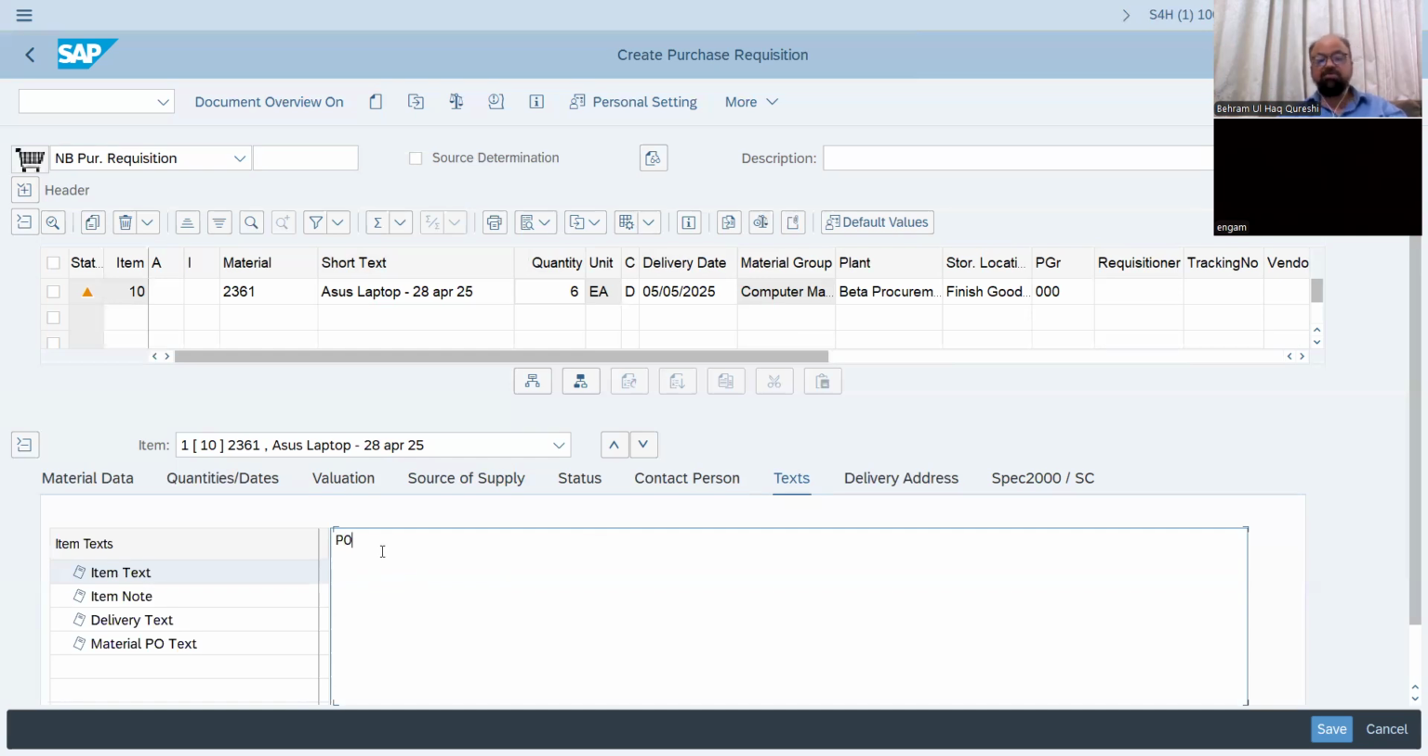For example, if you want to type some of the information regarding the purchase order, you can enter it. Purchase order has to be created against PR. Press enter, and now it is over there.